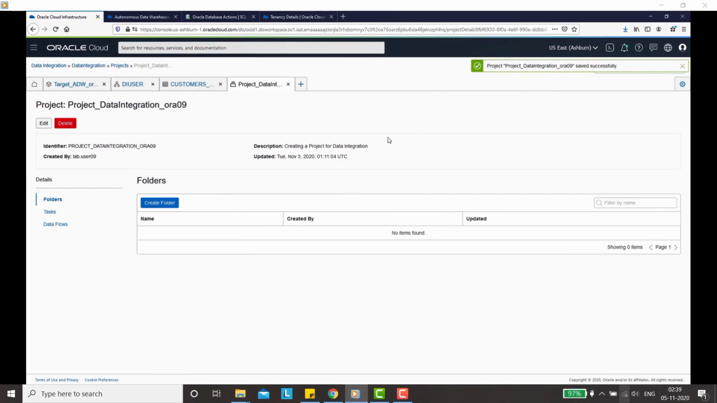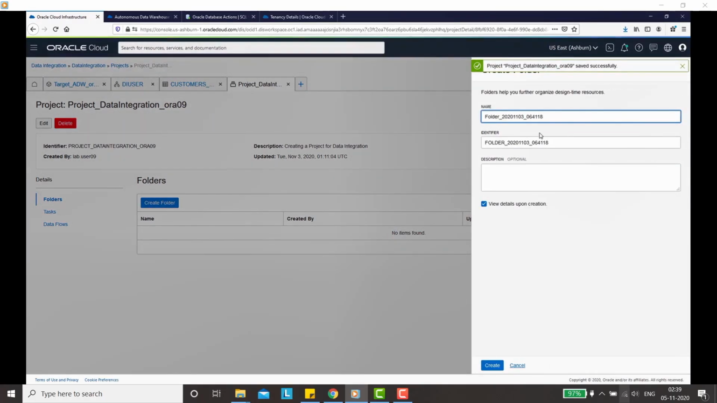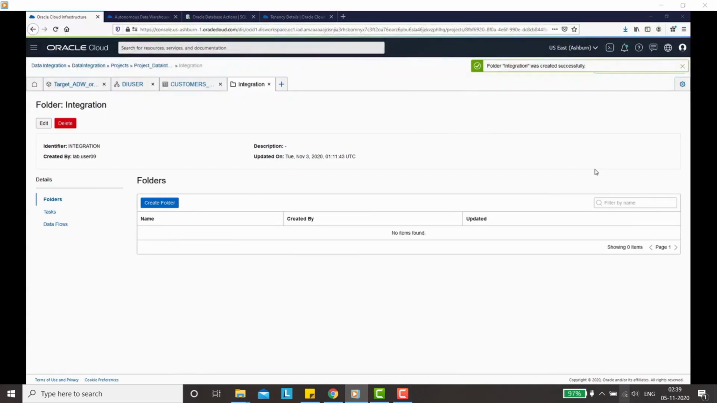Next, let us learn to create a folder. After selecting the project, click the Create Folder option. Enter the name of the folder. Here it is Integration. Click Create. It displays the folder page as shown here.